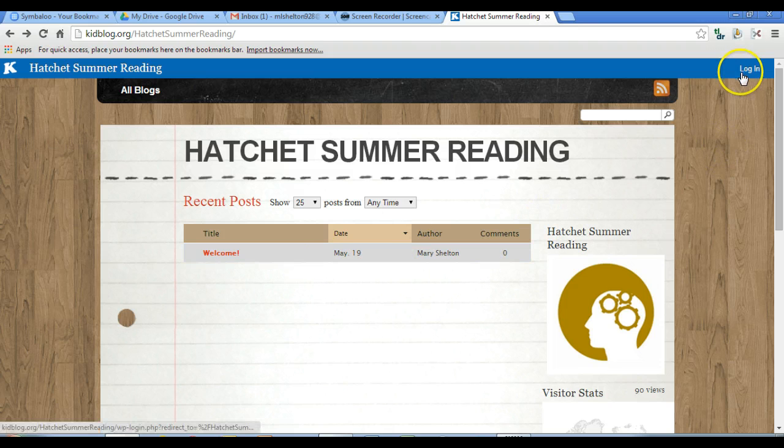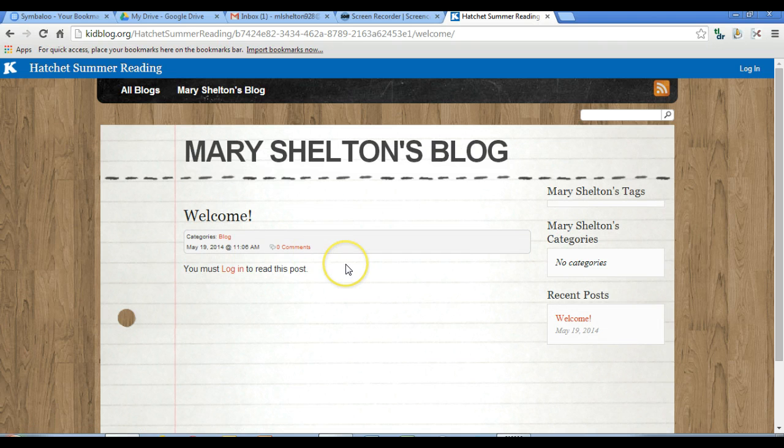Notice that right now I'm not logged in because I haven't clicked on the login button. So if I'm just a random visitor and I say, I want to read what that post is about, and I click on the welcome button, it says, you must log in to read this post. Therefore, any visitors to the page who are not part of our class blogging experience will not be able to see our post. So we have to log in.